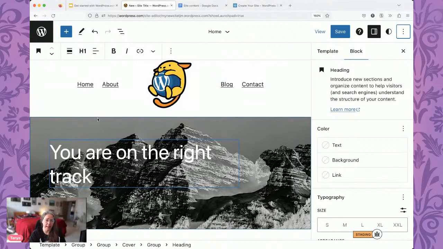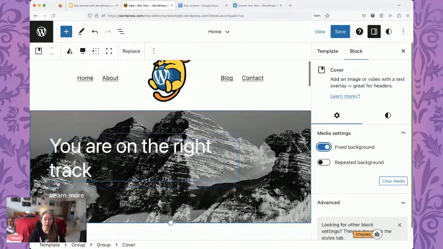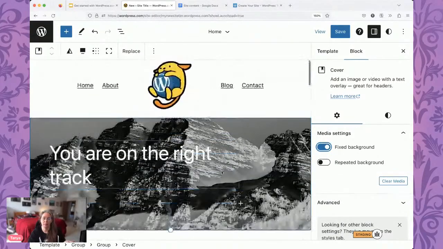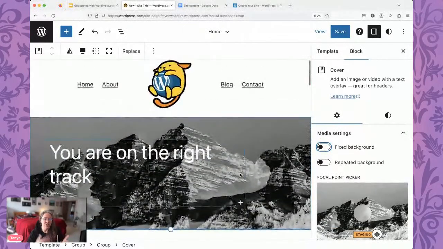But highly, highly encourage you to explore. So I said that right at the very beginning. Don't be afraid to click on things, and see what things do. Like, what is the fixed background? Oh, that's a parallax effect, right? Don't want that, so turn it off. And right, just play around with things and see what they do. It's one of the best ways to learn.